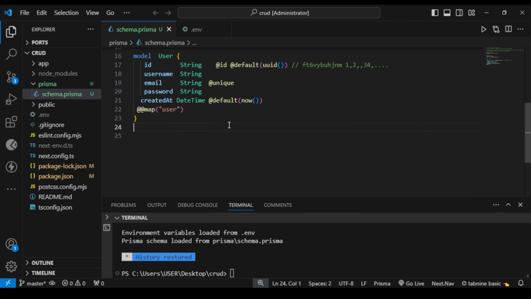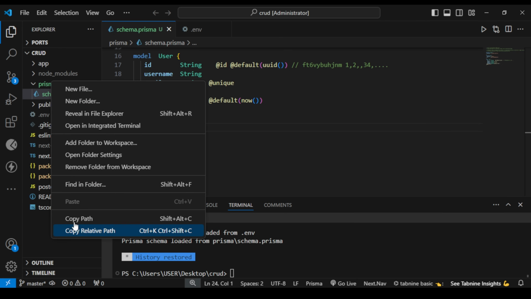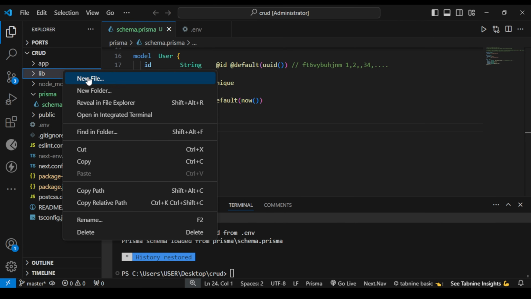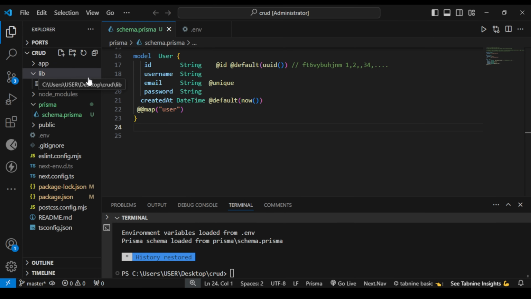After generating the Prisma schema, we need to create a file named lib. So you can just move here. We want to create the file in the parent. So you can just do new folder, and then we're going to call it lib. Inside lib, we are going to create a file that will be used to connect to Prisma. So we can call it db.ts.